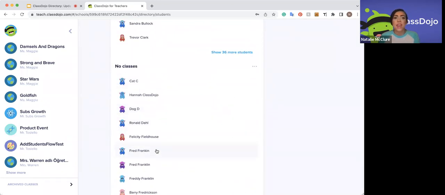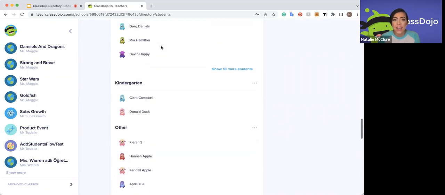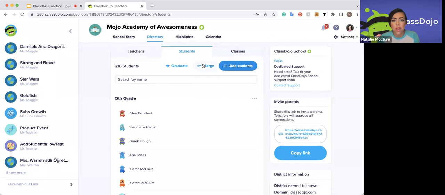And as they get pulled into classes by you or the teachers, then they will hop up to the different grade headings in your list. All right.